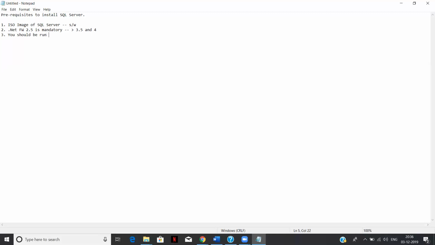Another one is you should be able to run the software as administrator. I'll make it a shortcut: admin rights on the machine.